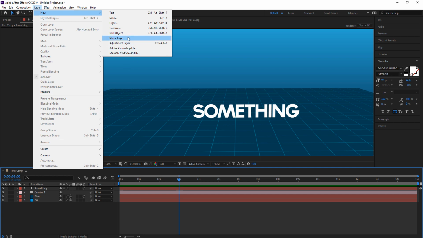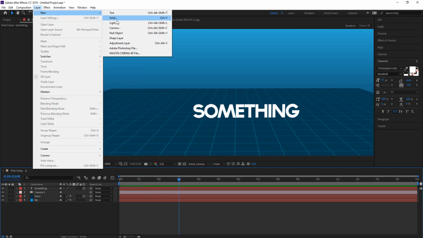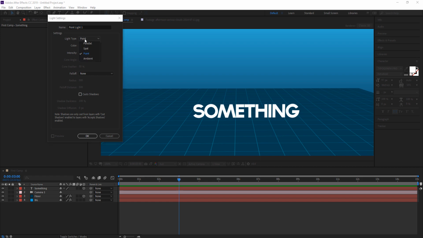But you have to remember one thing. The light and the camera only work in 3D space and on 3D layers. They don't work on 2D, okay? So unless you turn on the 3D layer, you cannot use the camera and the light. So I'm just going to go Layer, New Light, and there are four types of lights.